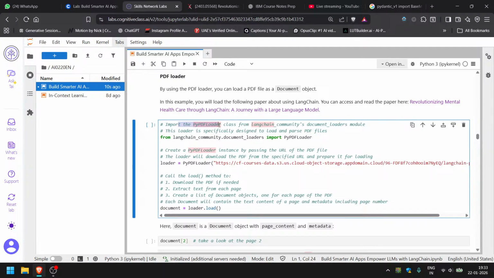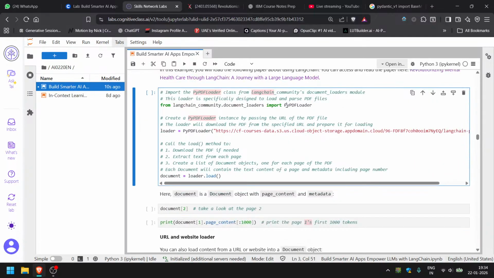Import the PDF loader from LangChain community's document loader. This loader is specifically designed to load and parse PDF files. Yeah, so we'll be using PyPDFLoader. To load the PDF into our code, we will be using the PyPDFLoader module. So create a PyPDFLoader module instance.